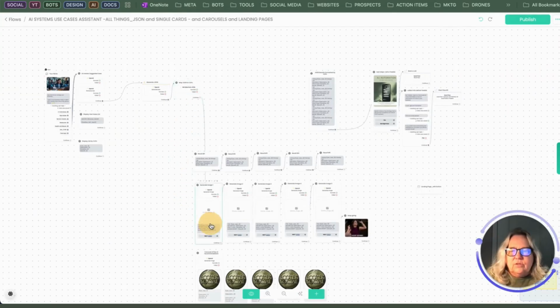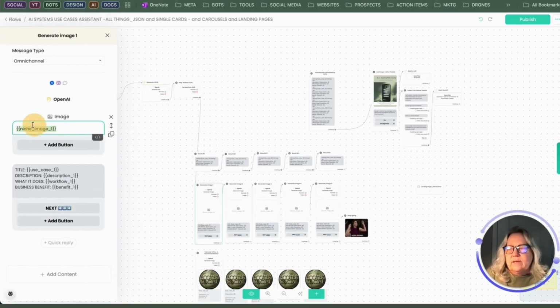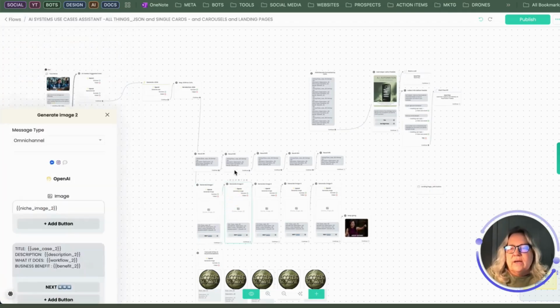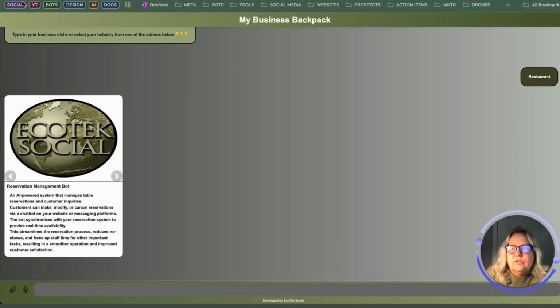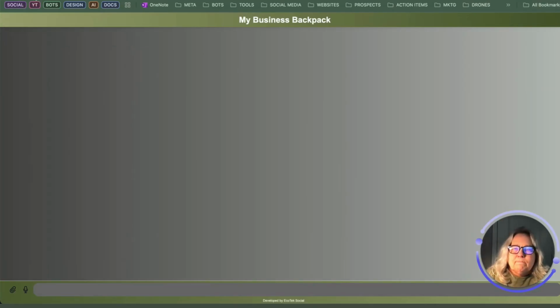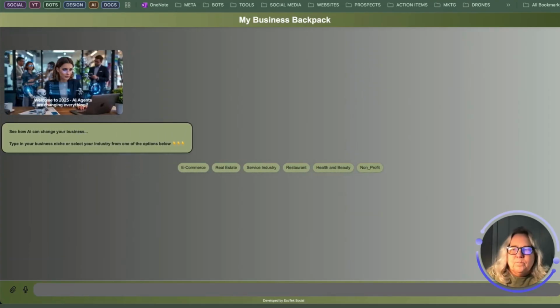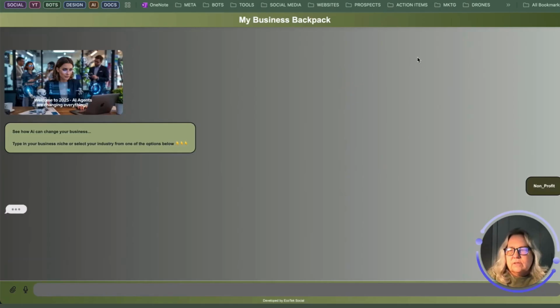Now we're going to connect it to some images. Because I separated out that information into custom fields, I can now have a node where I put in that custom field, and everywhere that I put in those custom fields, it's going to take that data and apply it to this card. So each one of these cards, I can have unique data on the card. So let's go ahead and publish that. Go refresh. And let's pick nonprofit.